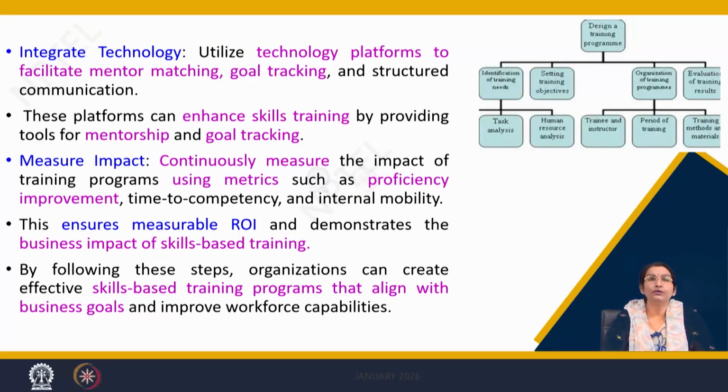And this ensures measurable ROI. ROI is return on investment. Suppose in the training program the HR department has invested 5 lakh, 10 lakh, etc. Then when they get the results of the performance or continuous impact assessment, they will tally it with the money invested, the effort invested, and the time invested. That is, it ensures measurable ROI.